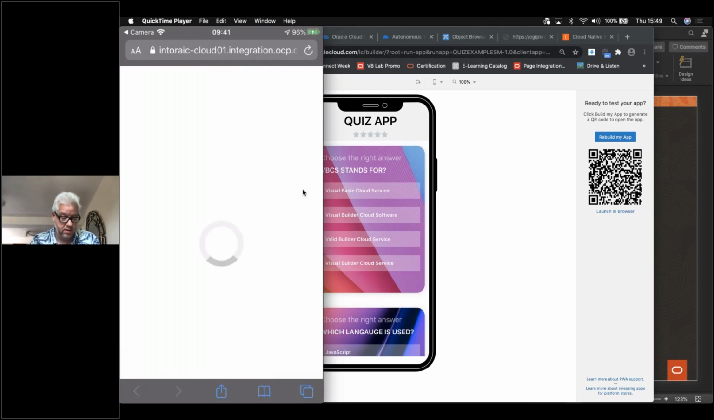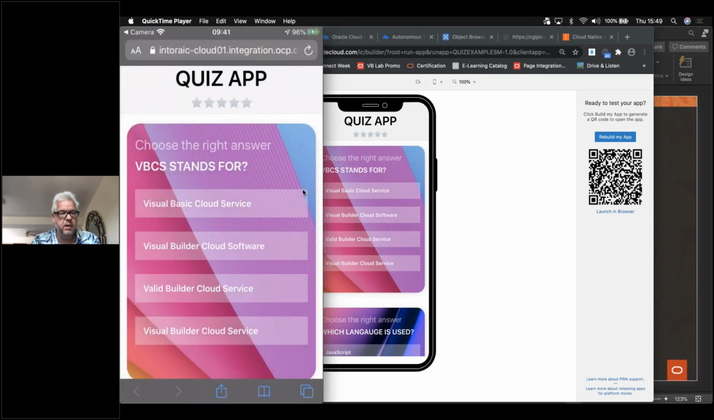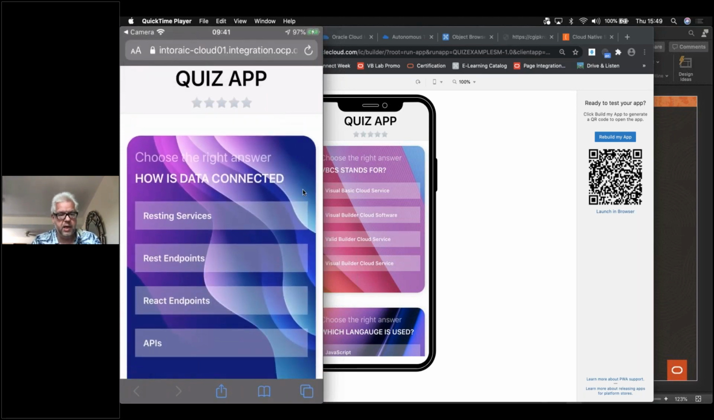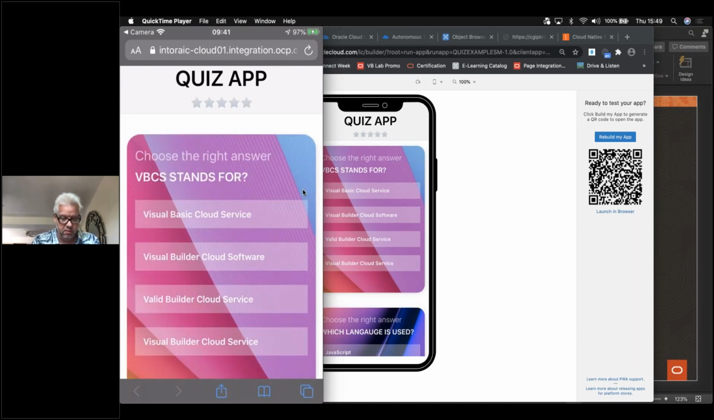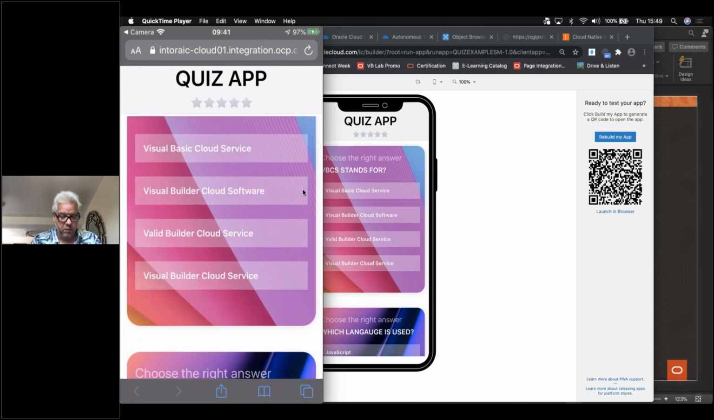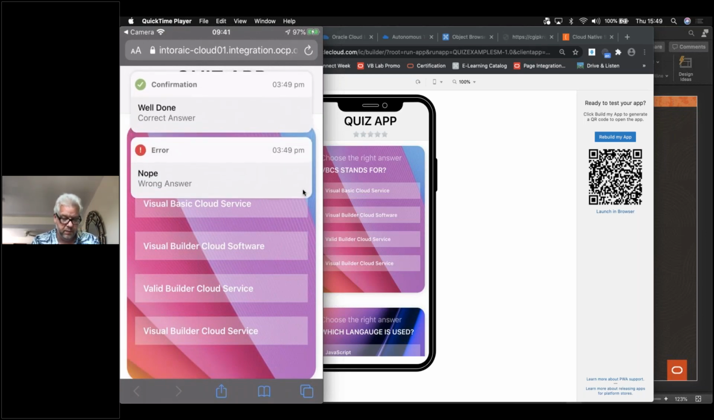And if we've done everything correctly, we will see the application running on our device. Oops, there we go. Slack messages coming up. There we are. Okay. So I have my application running on my device, and I can now interact with it. So what does VBCS stand for? Visual Builder Cloud Service. Tap on it. Here we go, get the right answer. Tap on the wrong answer, I get the wrong answer. Last thing I'm going to do is share that to my desktop.